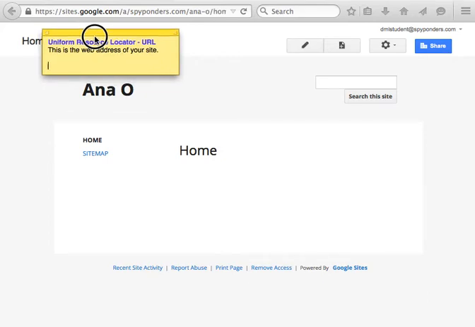This address has a technical name. It's called the Uniform Resource Locator, or URL. So URL means the same thing as web address.